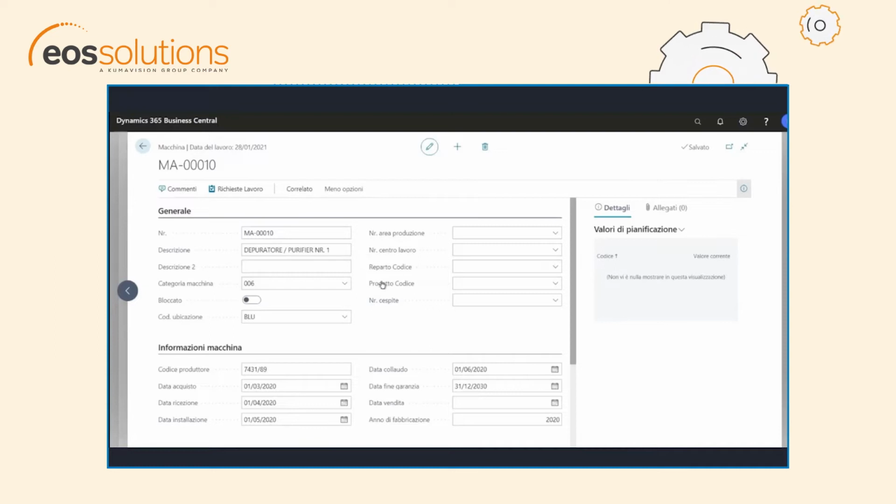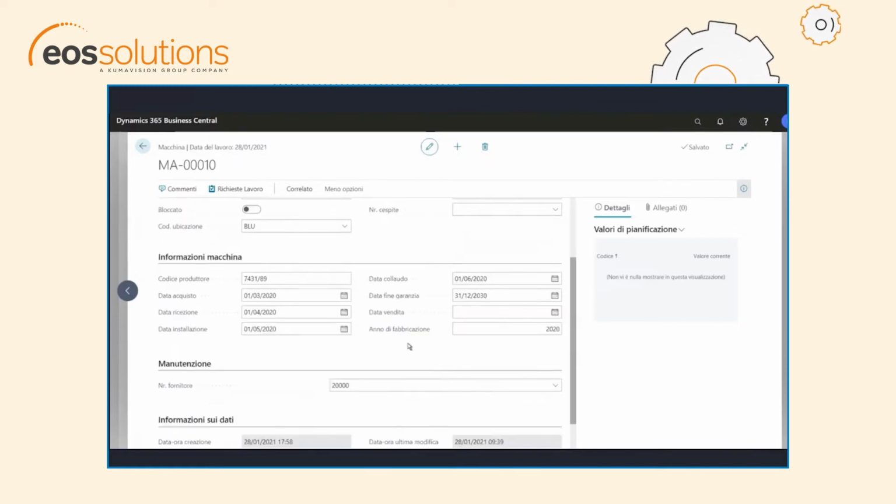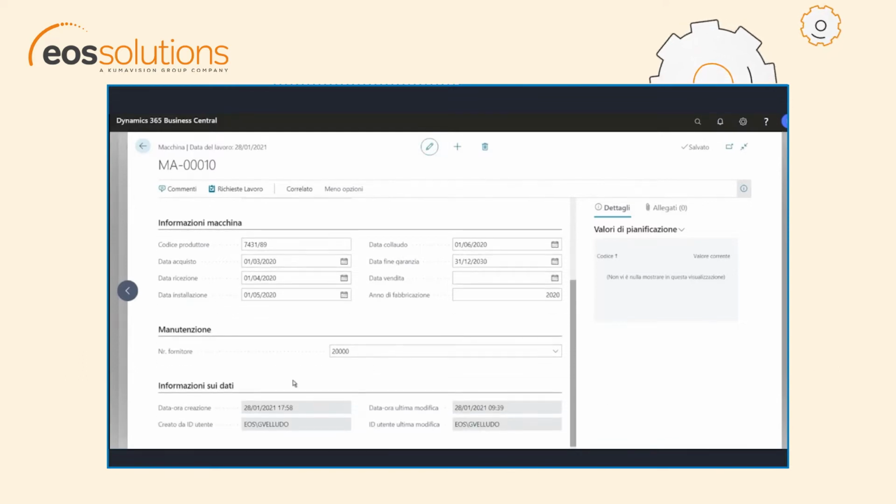I can connect my machine to a master data of the assets. Here it is only a link with the assets. I can enter a series of information relating to the machine, such as manufacturer code, date of purchase, date of receipt, date of installation, testing, warranty, any date of sale and the year of manufacture of the machine. These are all data used for information only. I can define if I have a particular supplier who performs or can perform maintenance on this machine. Then there is a whole series of related information that I can bind to the machine.